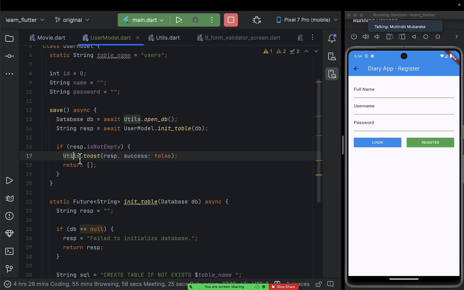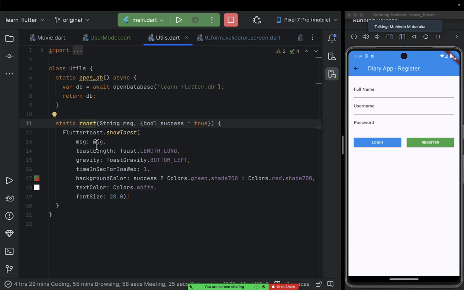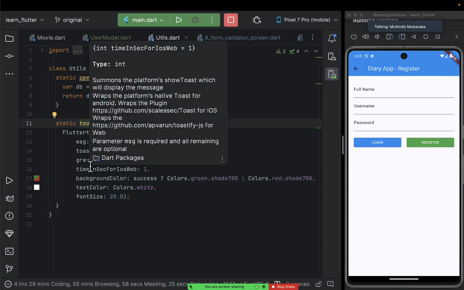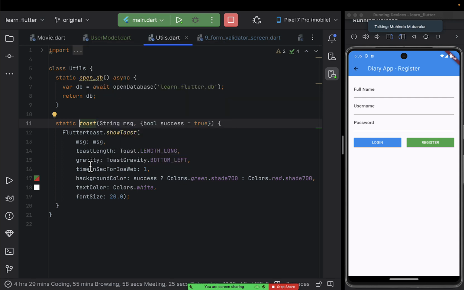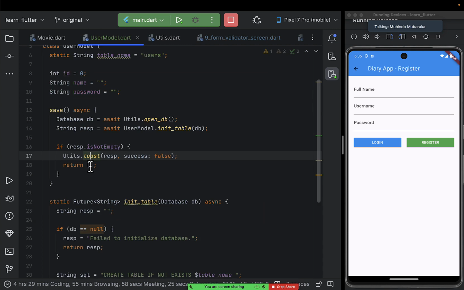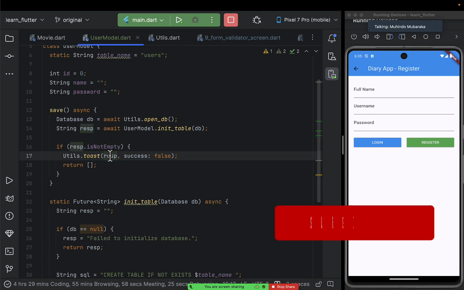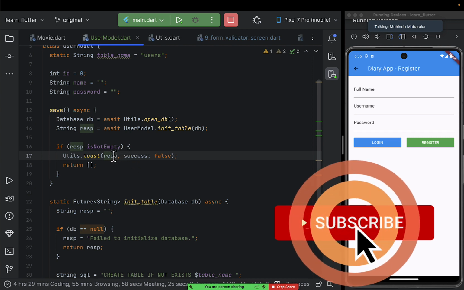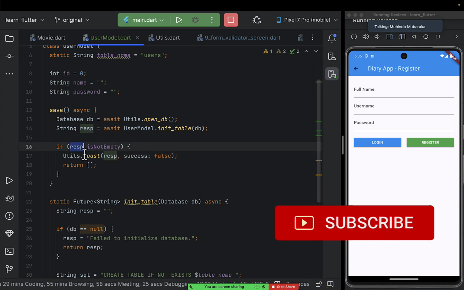So I check if the response is not empty. I just make something called util.toast, and then I put response and then say its success is false. This is a function that we created ourselves. It is used for creating a pop-up or a toast message. If you want to know how it works in details, watch the previous video. I'll explain to you how it works. So I check if the response is not empty. I just simply stop immediately and just display the message that has come in the response.